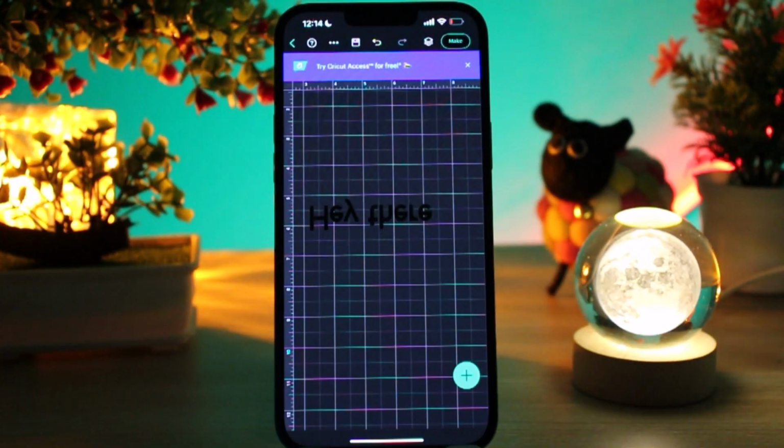Use your two fingers to resize your vertical text. Drag it to any position on the canvas. You can also change the color, rotate it, or add a shape or image behind it.